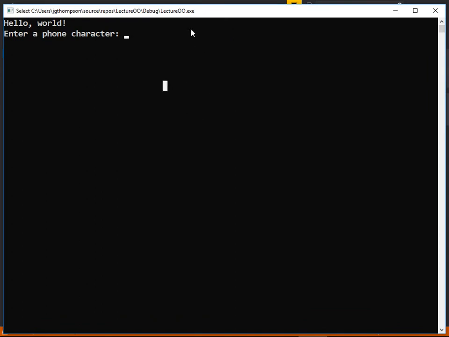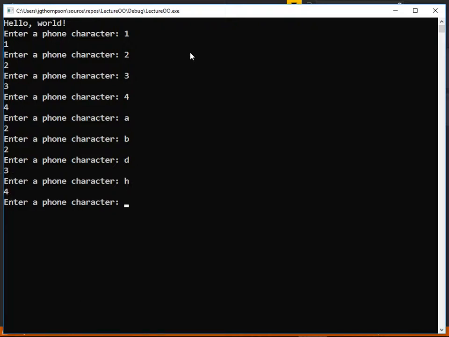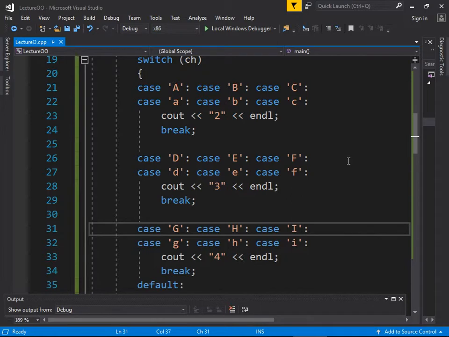All right, so enter a phone character. How about a 1? 1, 2, 2, 3, 3, 4, 4. A is a 2. B is a 2. C is a 2. D is a 3. H is a 4. P isn't recognized, so it just printed out P because we haven't done the rest of them. But that's enough to get the idea. Didn't we do a default though? Didn't they just say, oh, wait, never mind.